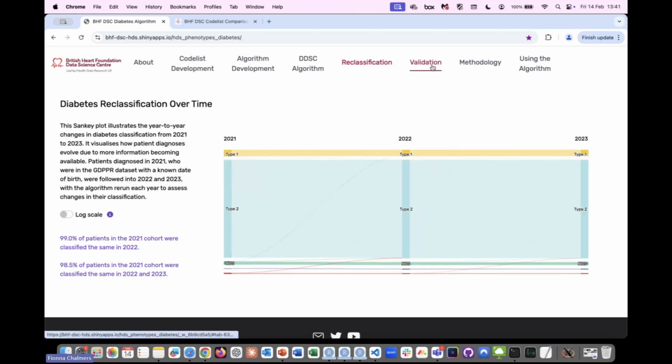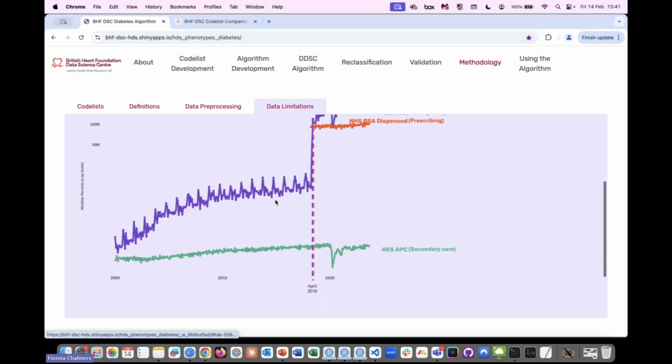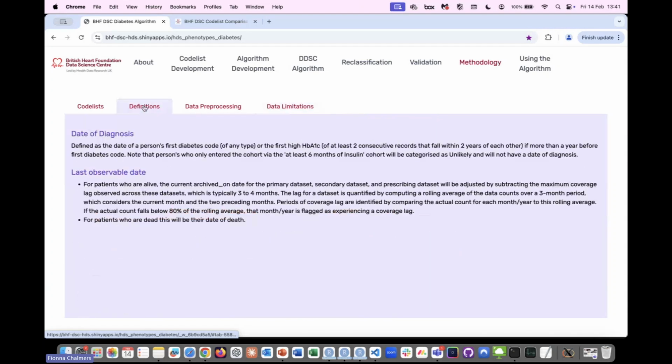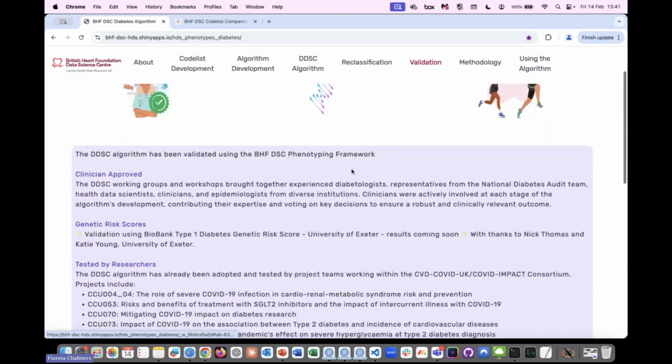And the last thing I wanted to touch on, well, you can also look at the methodology and understand how we process the data, the limitations to our data, and any definitions that we used. But the last thing I wanted to touch on was how this was validated.